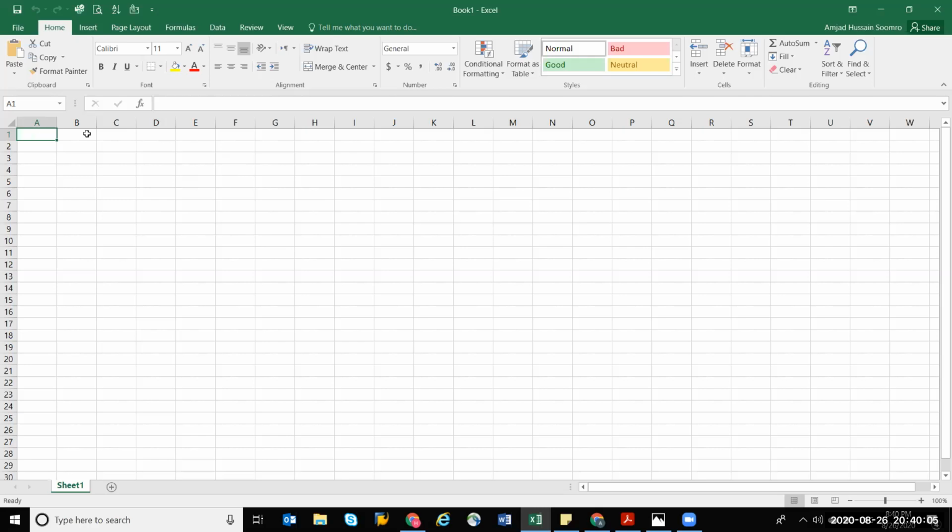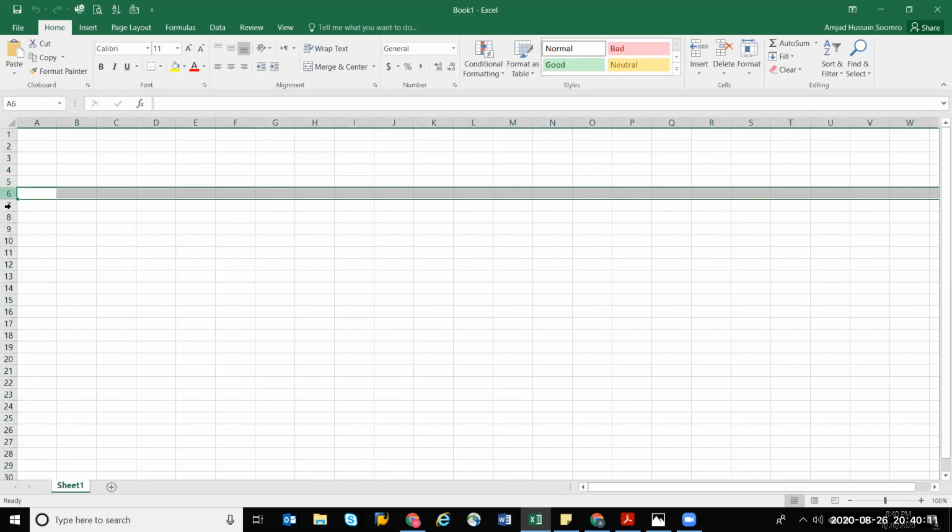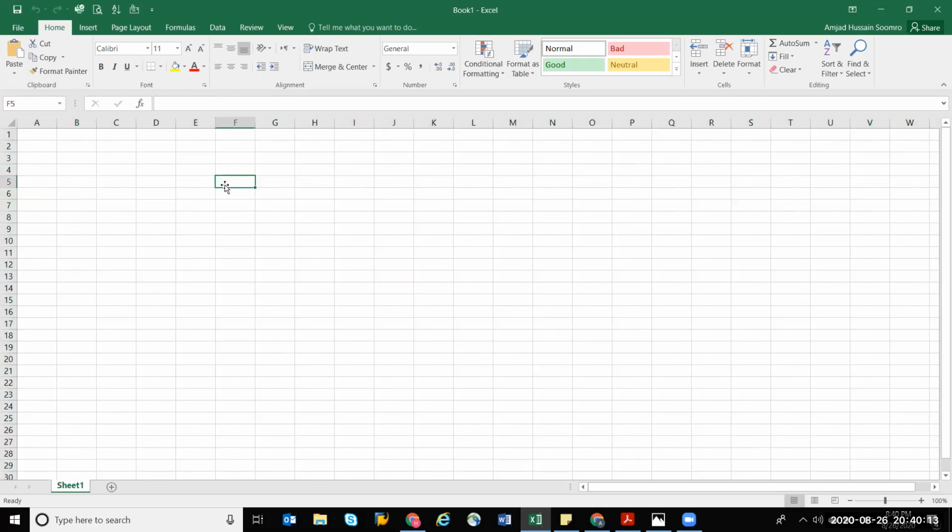Okay, so this is called a sheet, and these are called the columns, and these are called the rows. Now you can observe here plenty of small rectangular shapes. What is this? This is called a cell. So this is one cell, and there is an address of this cell.